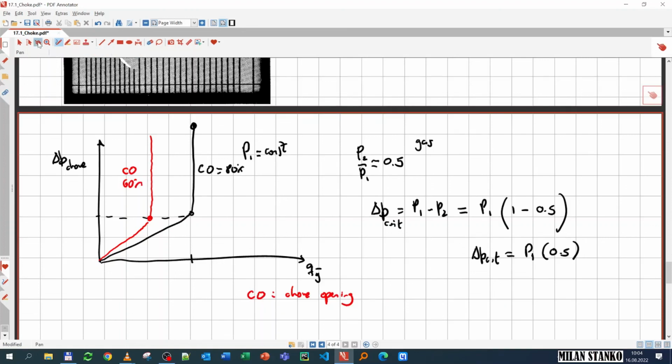So when I start to reduce the opening of the choke and the inlet pressure is constant, that's the effect I have. My critical rate is going to be less and less.